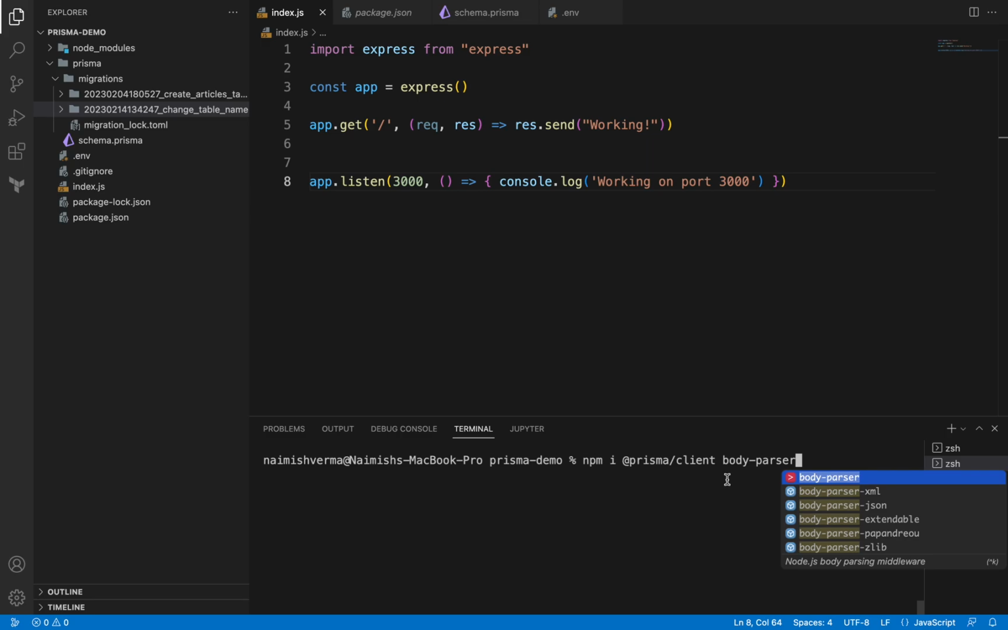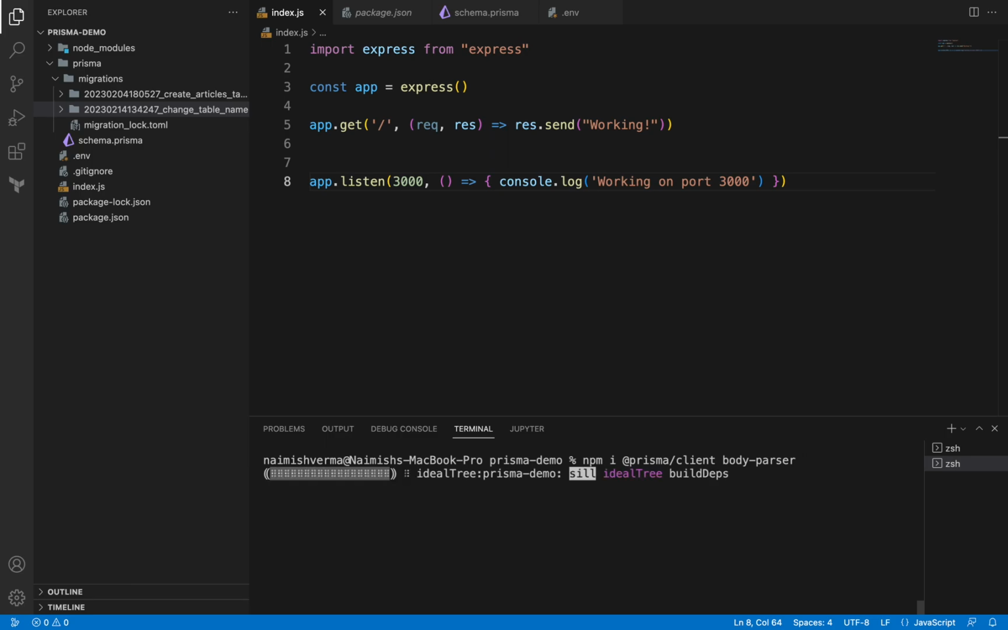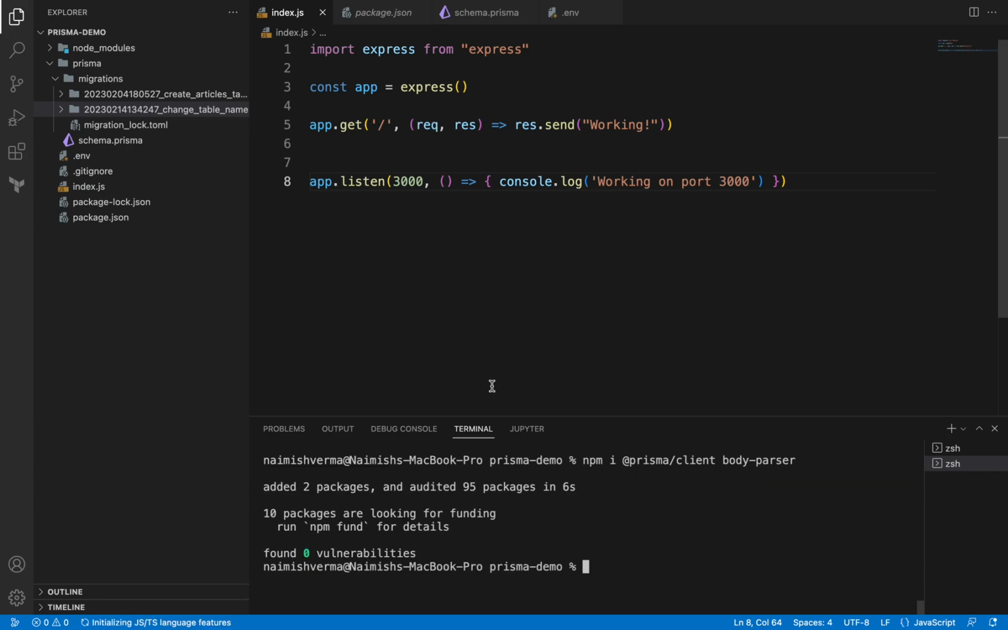And in the first lecture, I was trying to install the wrong library. So the exact name is body-parser. I was trying to install this one, which is obviously not the right one. So that was my mistake. Once these two libraries are installed, we'll be instantiating the Prisma client.